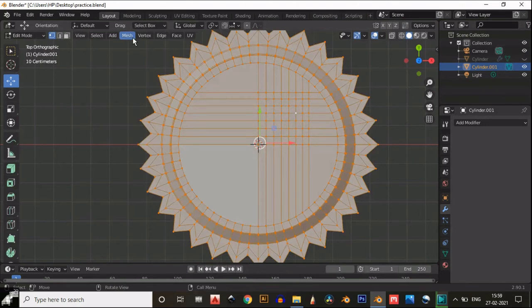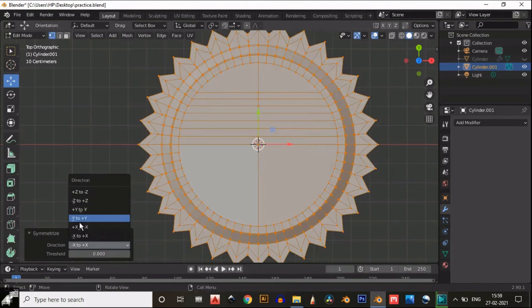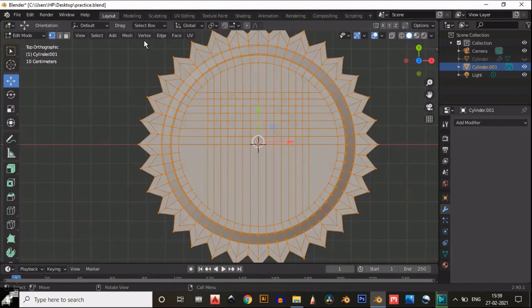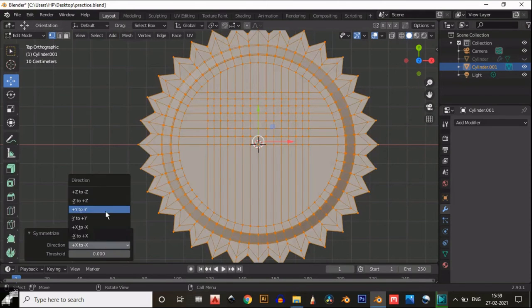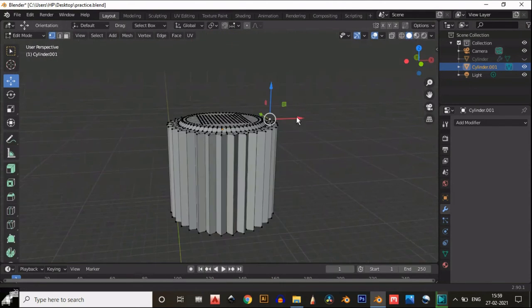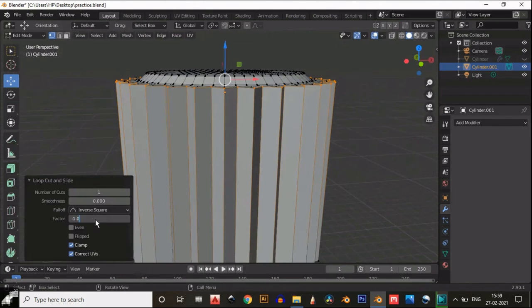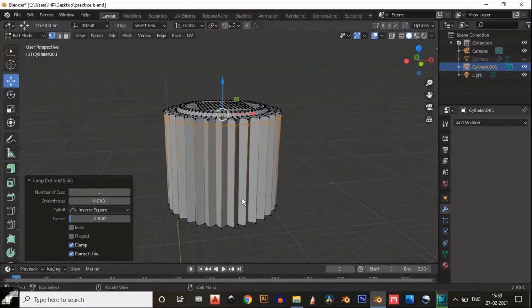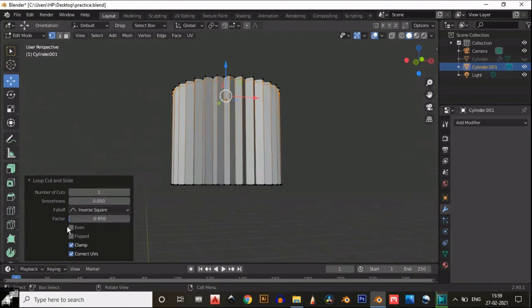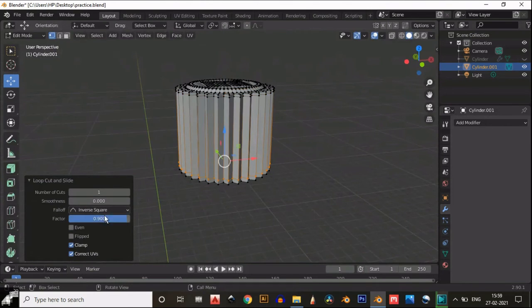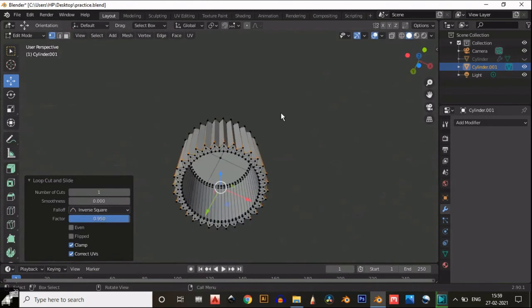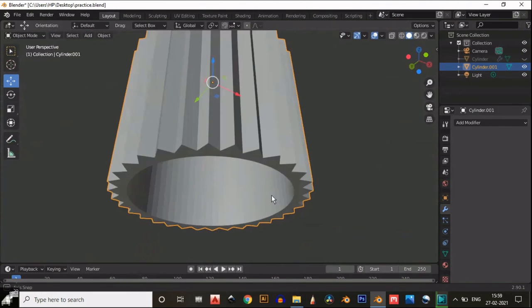Select everything and then use the mesh symmetrize. Then you need to use the symmetrize option one more time, and you will get the good topology right there. After that, just add loop cuts if it's necessary. But yeah, these loop cuts are necessary because we will use the subdivision surface modifier.